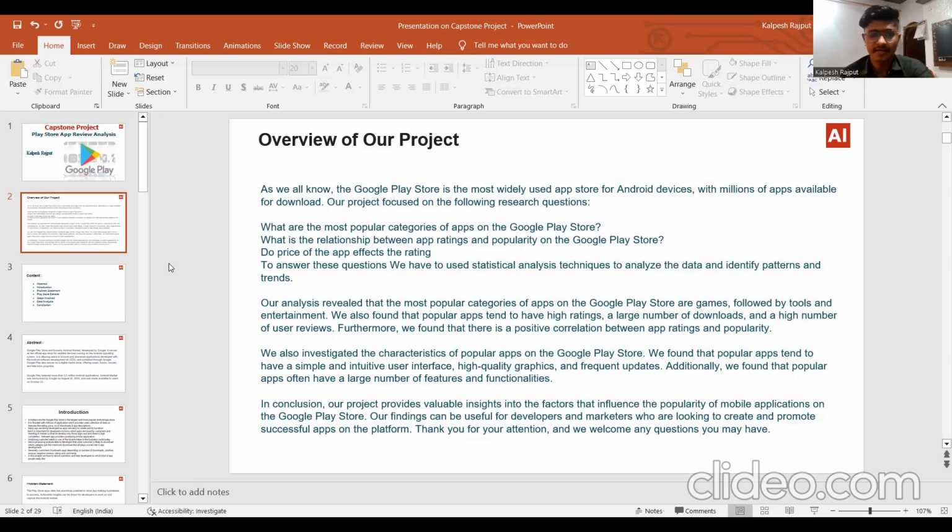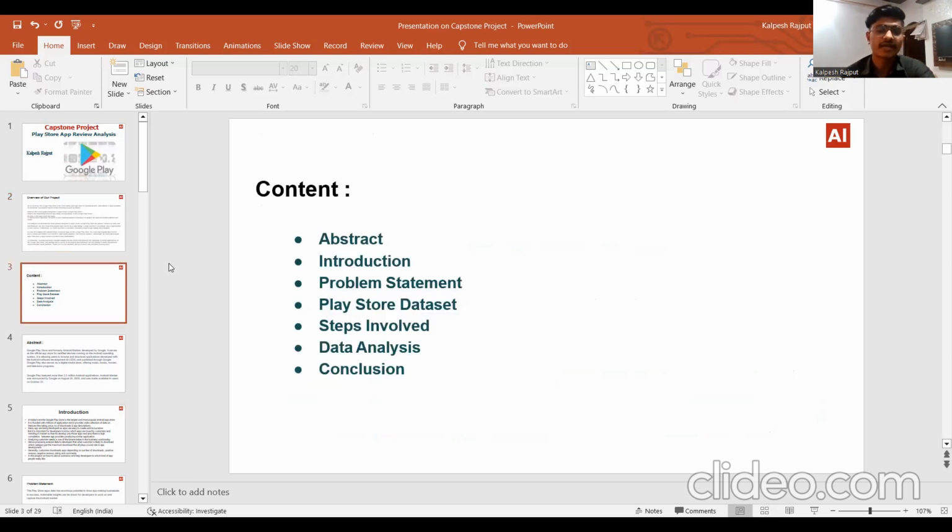Moving to the next slide. What are the contents that we cover in our project? First is the abstract, second is the introduction, then the problem statement, the Play Store dataset, the steps involved in data analysis, and the last one is the conclusion. Moving to the next slide.